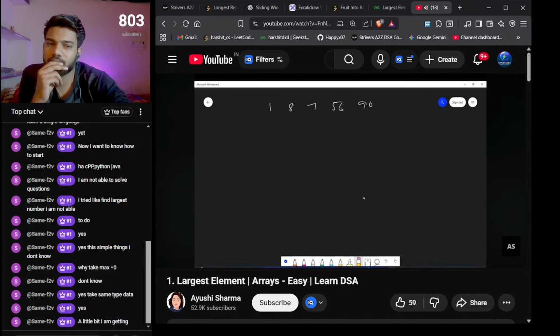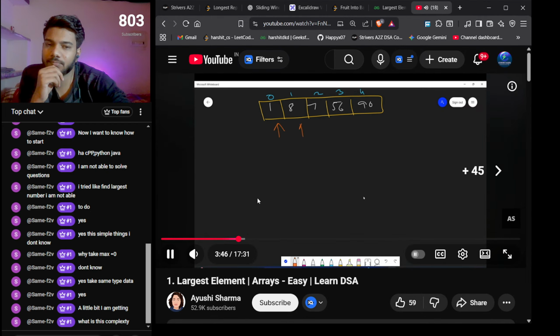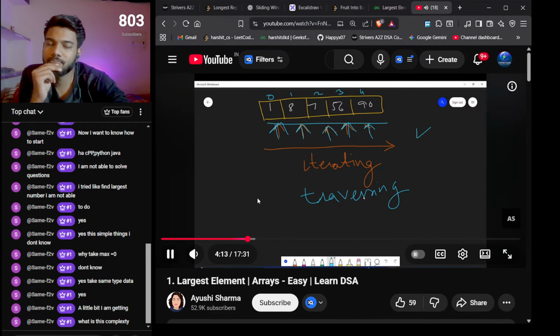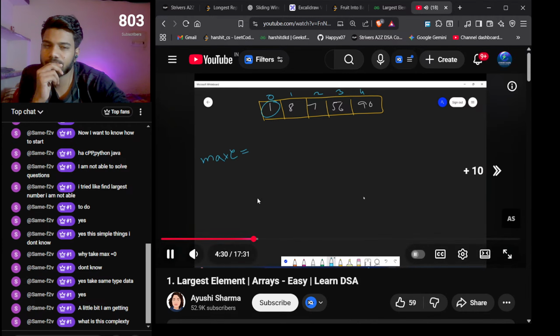Okay, so let's see. First of all, anytime you get an array, first of all, do the indexing of that array. What is the largest? Which is the largest? This can be largest. I don't know which will be the largest. Just to check which is the maximum element, which is the largest element, I will iterate this array, and initially I will see whether 8 is greater than the maximum element.